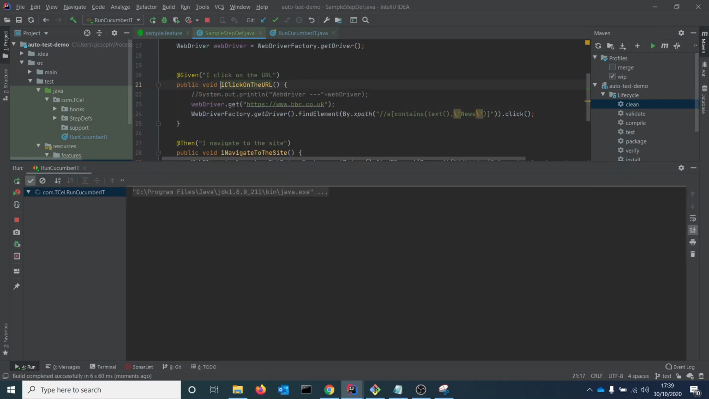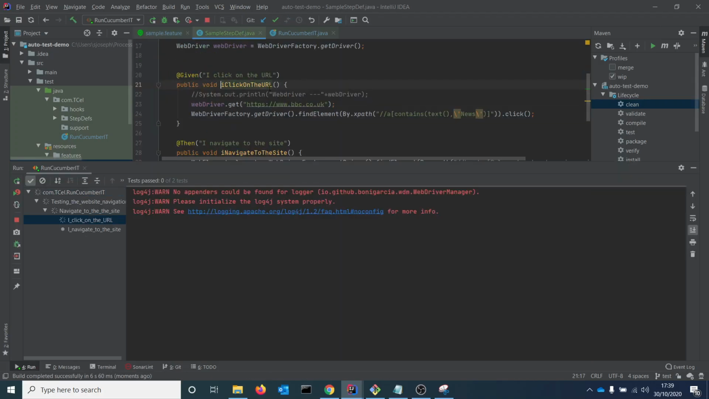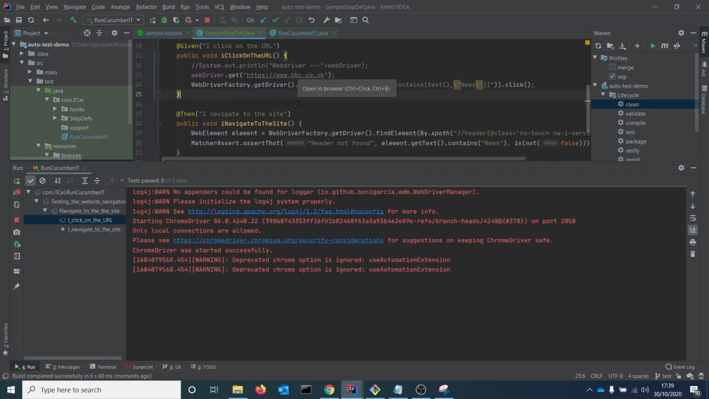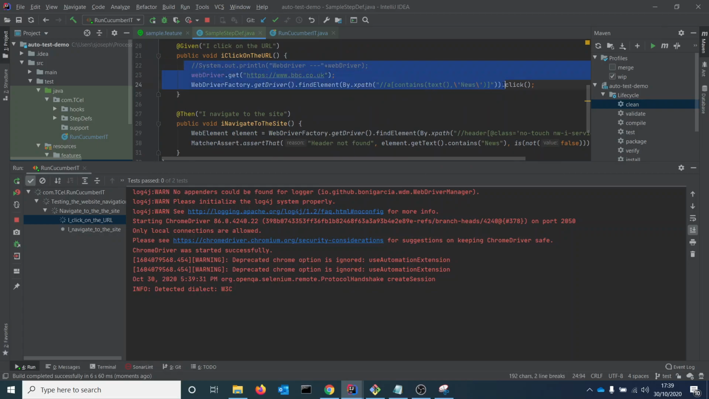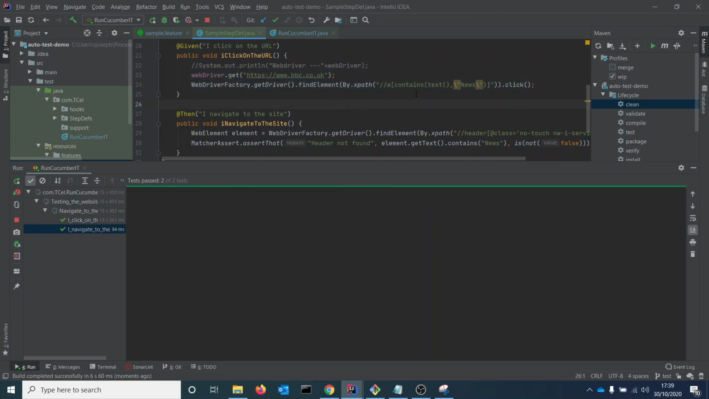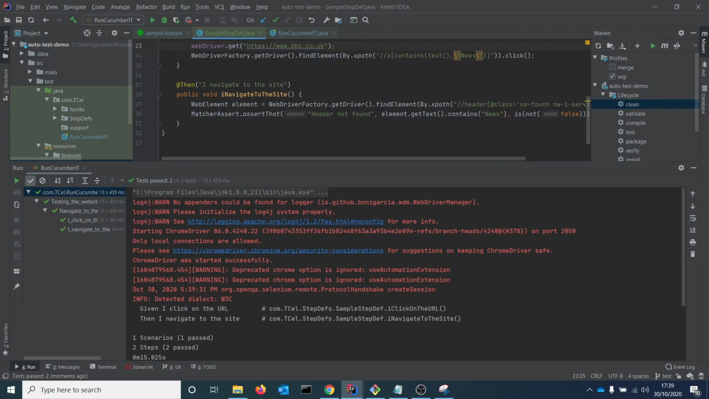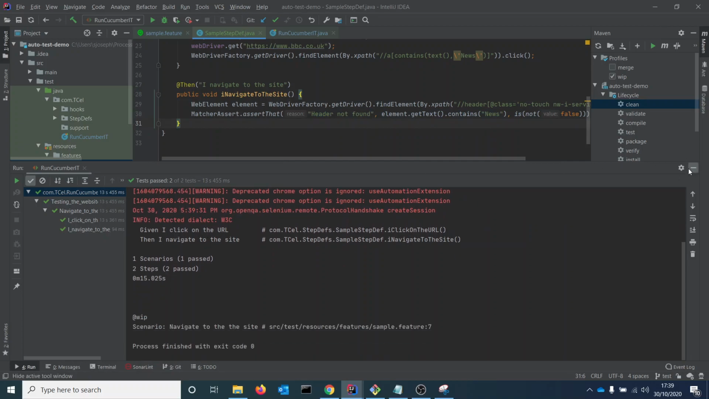I have a simple Gherkin scenario here. If you Control click on it, you can go into it. This is my step definition file, and these are my implementations inside it. All it does is go to the BBC website, click on the News link, and do an assertion. I created this for demo purposes. The tests have been run now.